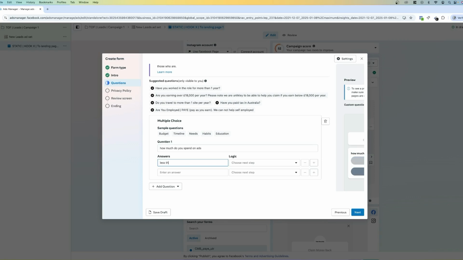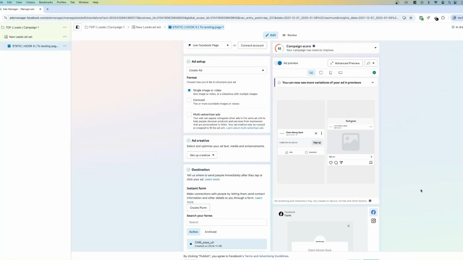You could do less than 10K, more than 10K. And what you can do is you can say that if the lead says less than 10K, disqualify them. If more than 10K, take them to the next question. And this way you actually train Facebook to only get you qualified leads, which would be a massive game changer for what you're doing. So go back to the ad view again.